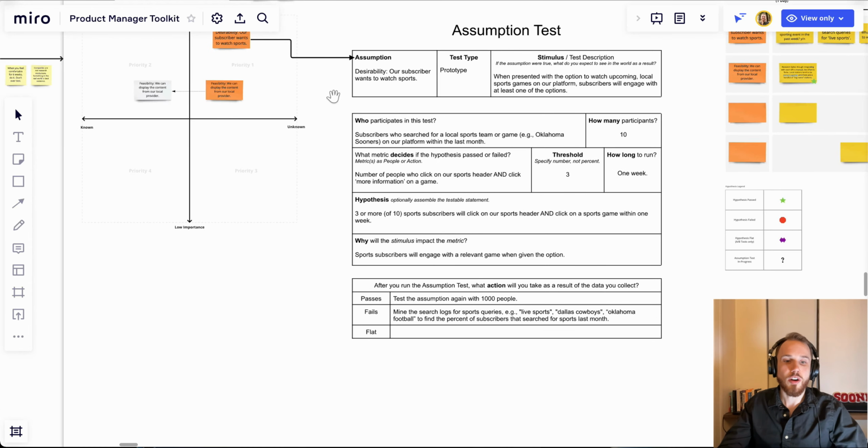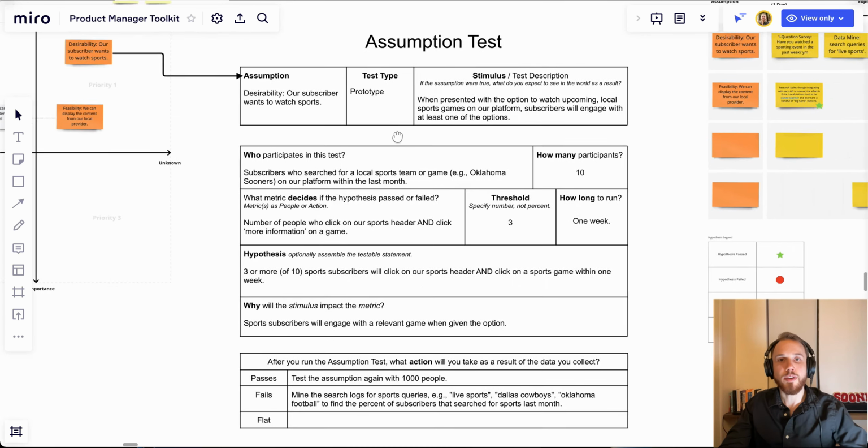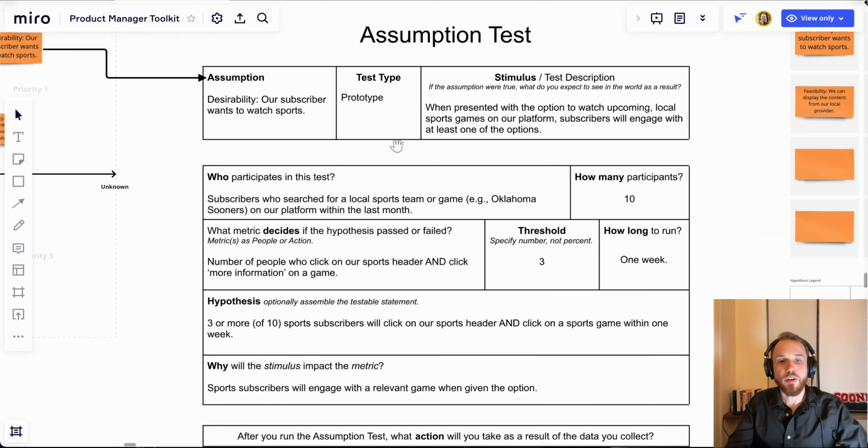Now, assumption tests are pretty interesting, because what we want to do is convert this assumption into a hypothesis that you can test, and that's difficult. So how do you do it? Well, there are four common types of tests that will take care of most of your use cases. They are the prototype, the one-question survey, data mining, and a data spike. There are more details for each of these in the explanation section of the board. We'll focus on the prototype.